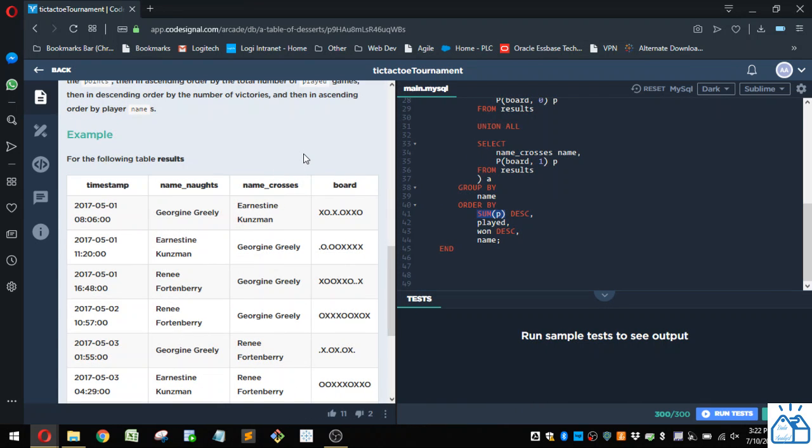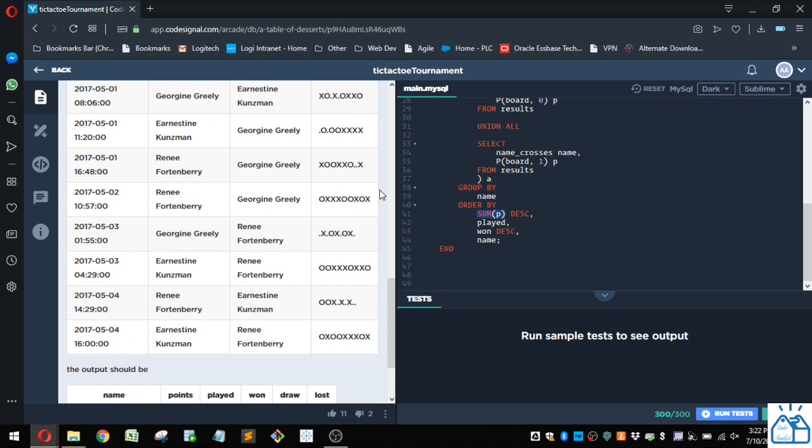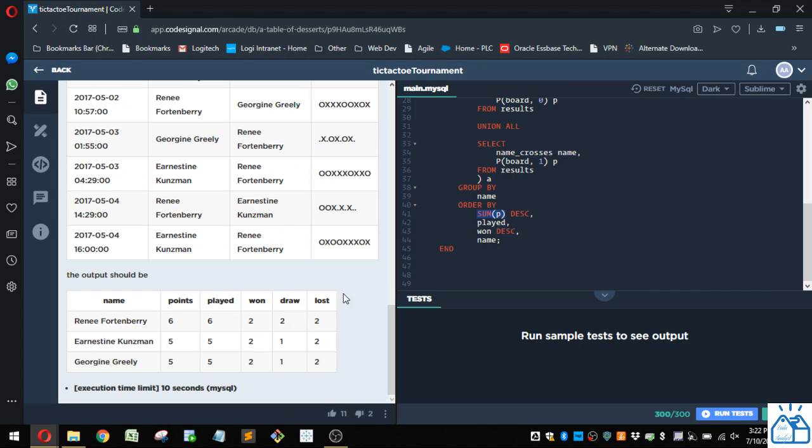So the following table is what the results look like. So you got time and date. You got who played the knots, who played the crosses, and the final board state. So in this case, it looks like the X's won because they're getting the vertical in the first column, second column, and third column. And then, so that's the results. And then you have to tabulate the players, how many points they had, played, won, drawn, and lost.